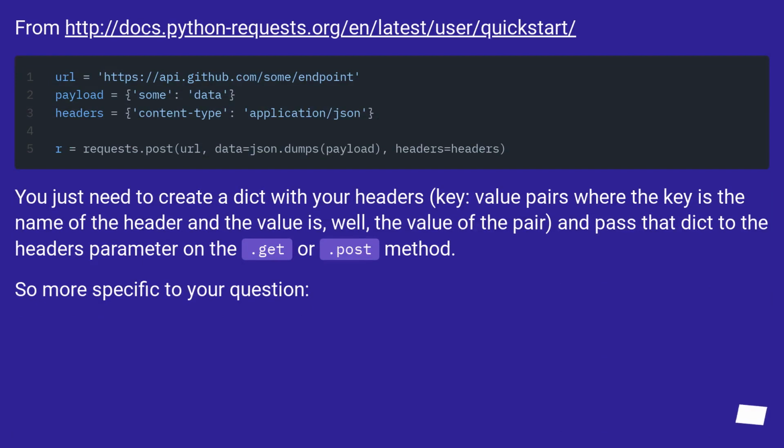You just need to create a dict with your headers, key-value pairs, where the key is the name of the header and the value is, well, the value of the pair, and pass that dict to the headers parameter on the .get or .post method. So, more specific to your question.